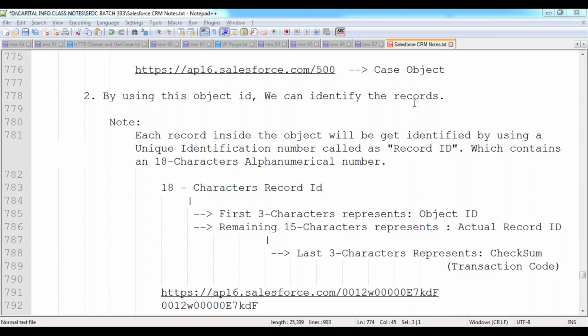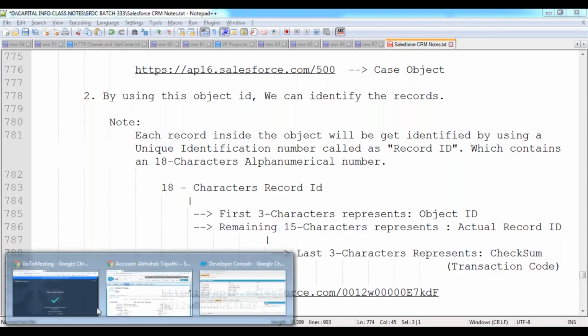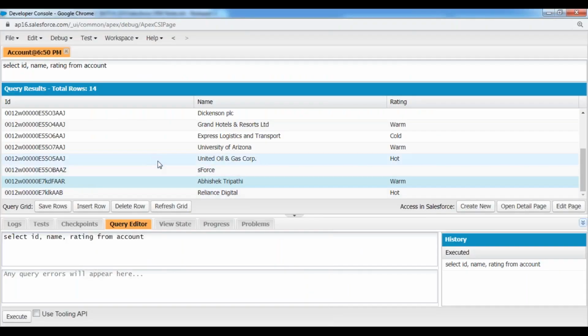Firoz, yes. If I want to query on that record, which record ID do I need to use, the 18 character or the 15 character? Whenever you are querying this data from the database, it will always return the 18 character ID, not the 15 character. But if I want to use the 15 character ID, will I get a result from that ID? Yes, using the 15 character ID also we can fetch the data.